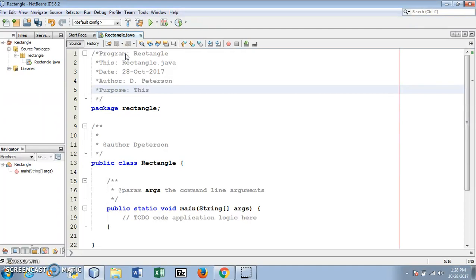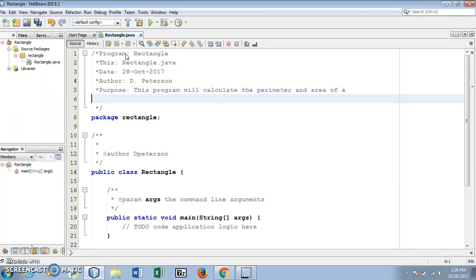And like I told you in an earlier video, the names of programs for this course are not reflective of your textbook. So this program will calculate the perimeter and area of a rectangle. That's simple. Okay? So this is my internal documentation for now. If you don't put this in, of course, you lose points.